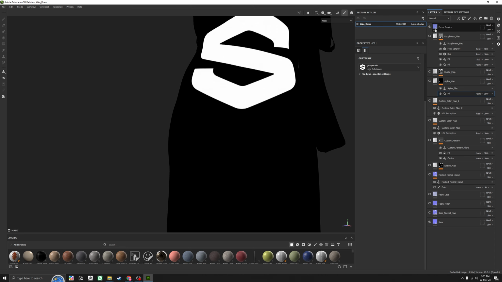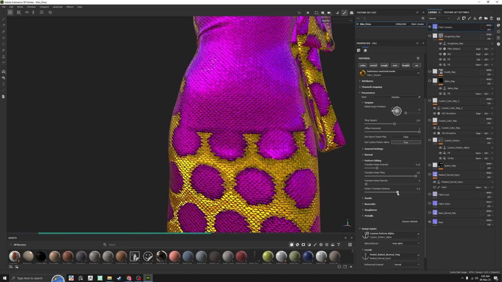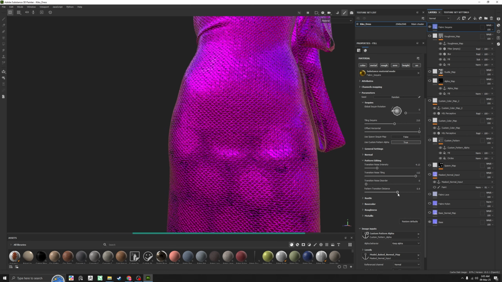So at the moment, those circles are being transitioned outside. And the more that I increase this, the further the transition, the longer the transition would look like.